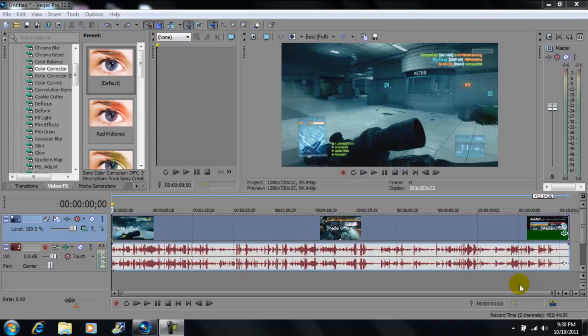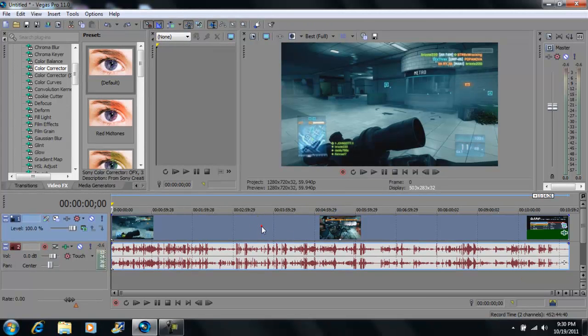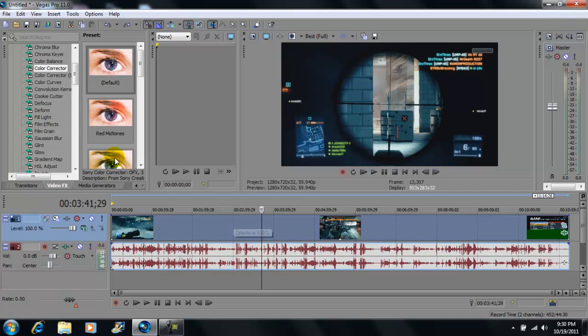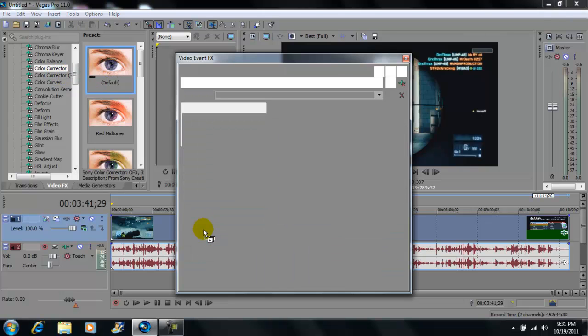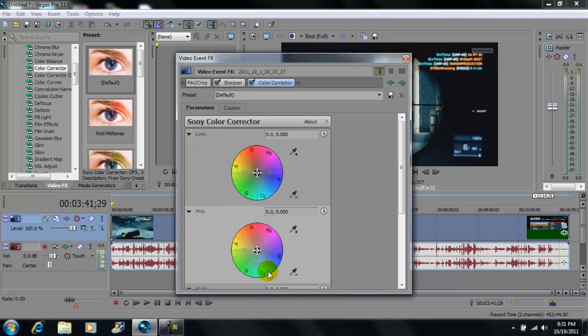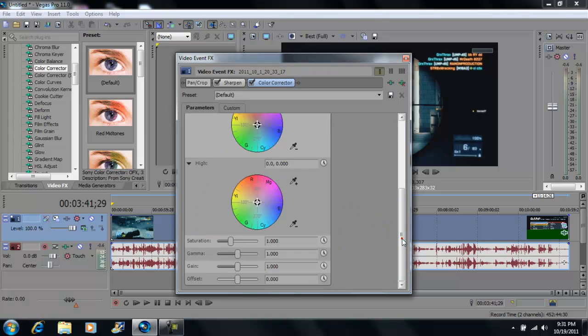Today we have Vegas Pro 11. I just want to show you guys a couple new features they have. On our video effects tab now, we have icons next to our effects and color corrector. For instance, color corrector, you drag that into your timeline on the default. And if you notice, they changed the whole layout of that also.